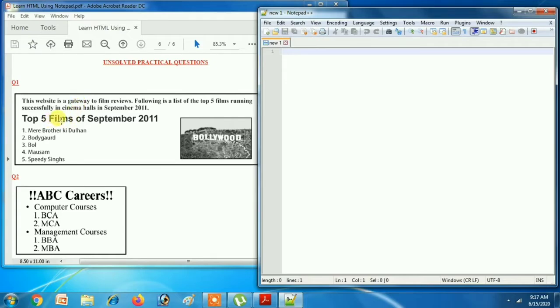This is heading. For heading we can use H1 to H6. So it seems like this is the largest heading, so I will use H1. For image we will use IMG tag. Okay, and you can see image is on the right side, so we have to write align right attribute. This is ordered list. For ordered list we will use OL tag.